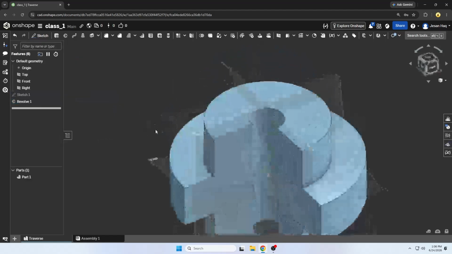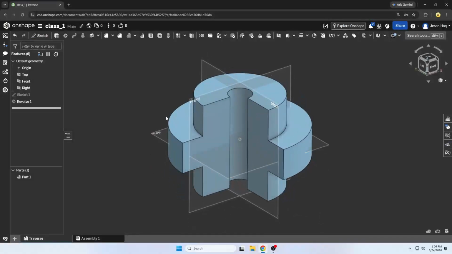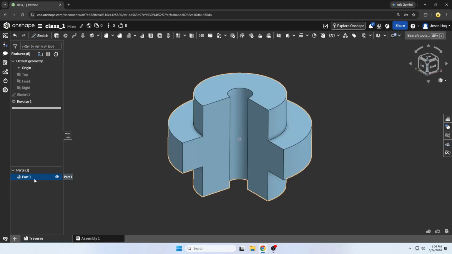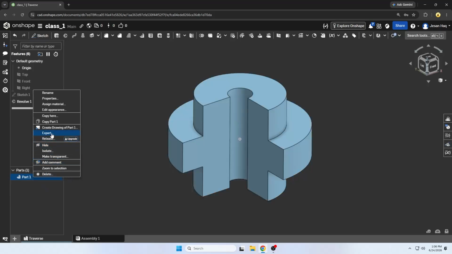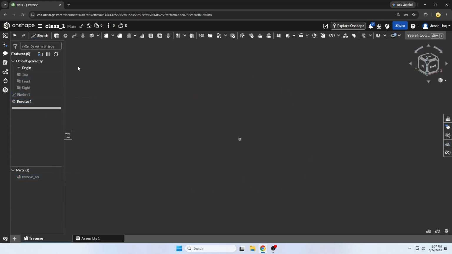So here is our first revolve object, and to hide the plane you can press P on your keyboard and the plane will be gone. Now you can give a name to this, let's say we name it revolve object. So this is our revolve object. Now we can hide this.